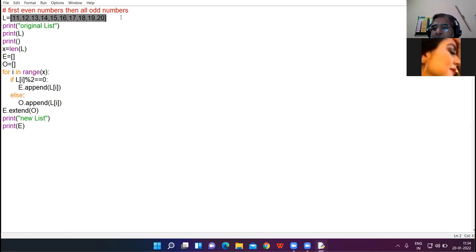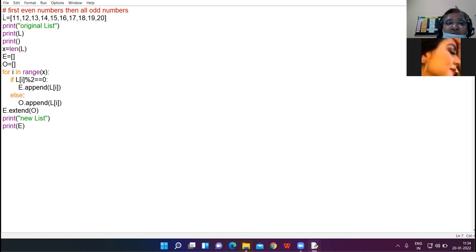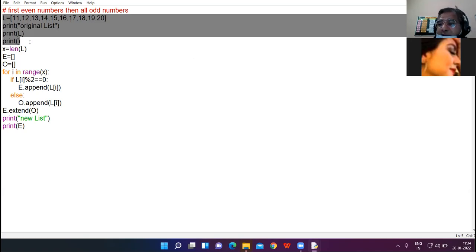You have to arrange the numbers in such a way that first of all, you have all the even numbers. Then you have all the odd numbers. You have to arrange the list in such a way that first of all, you have all the even numbers. पहले सारे even number आ जाएं, उसके पीछे odd numbers आएं. Right? So this is the original list I have printed in front of you.